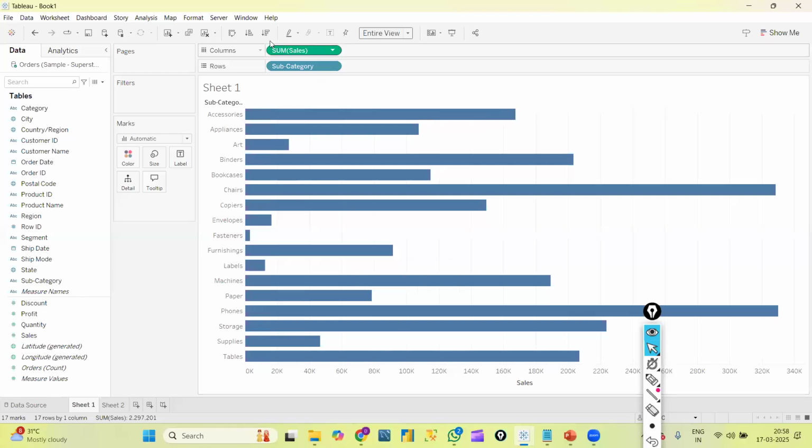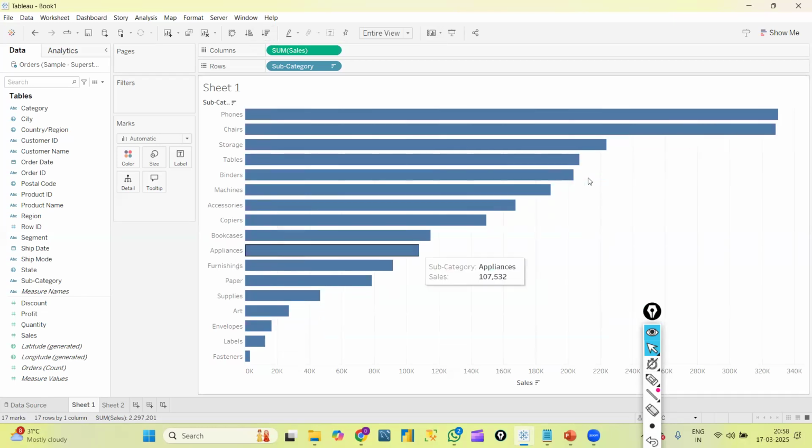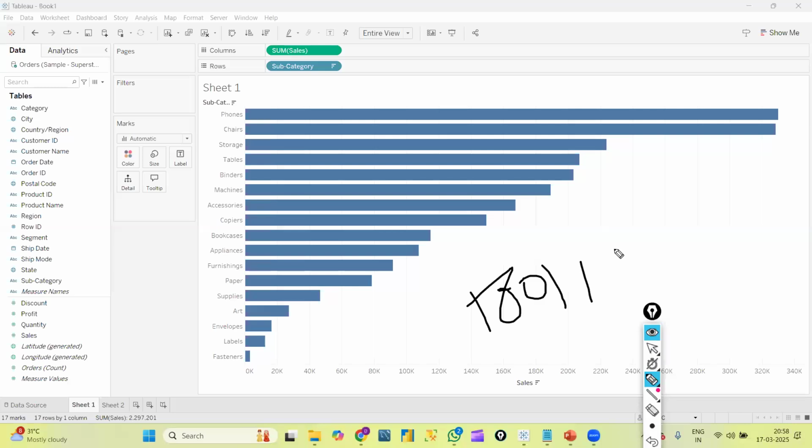For all the horizontal bars, I can even sort the data. We have two symbols here, so I can sort the data in ascending or descending order. If I click on this, you can see it got sorted. If I keep the cursor here, it is showing me the subcategory name and sale value, like 330K. That particular box is called a tooltip. Inside the tooltip, we can decide what we want to display.